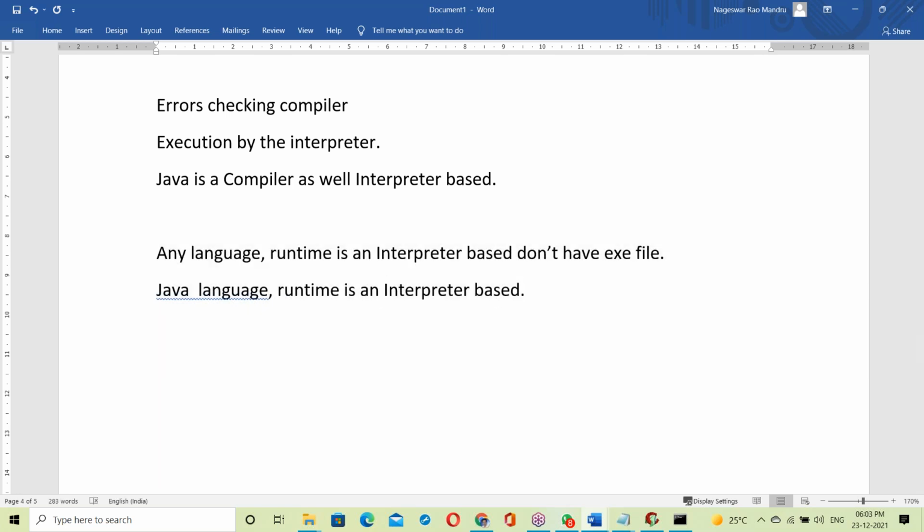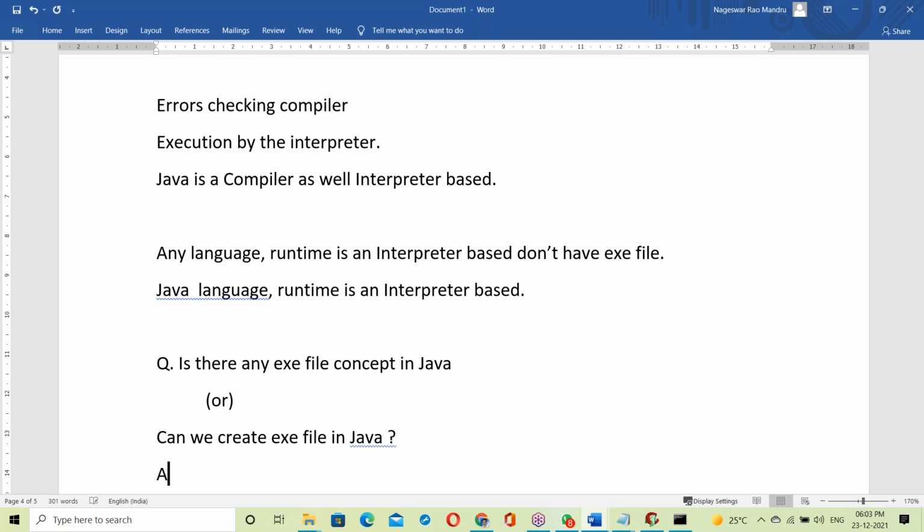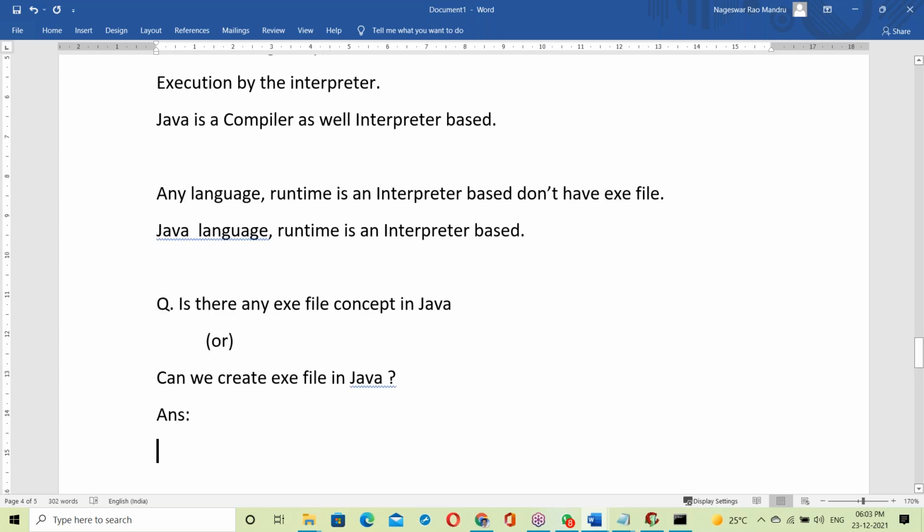Now the question is: is there any exe file concept in Java? Or, the same question another way: can we create an exe file in Java? The answer is yes or no. Tell me. As per our discussion, can we create an exe file in Java?